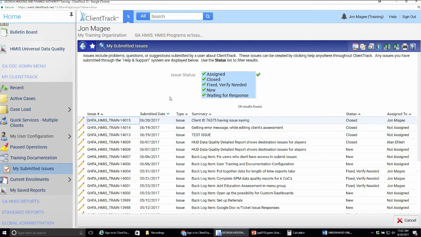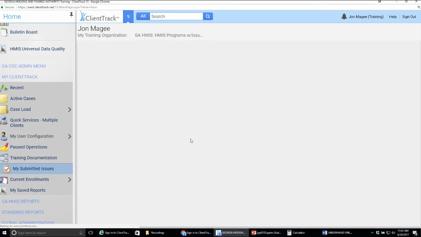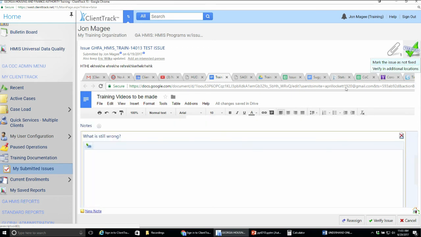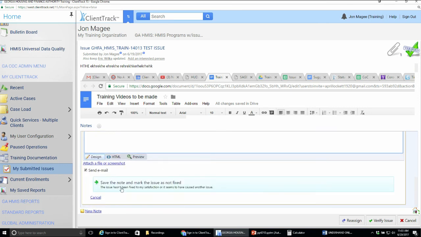Also, if there was an issue you submitted previously, even if it was a while back and you're still having that problem, and maybe we had already marked it as fixed and you thought it was fixed but found out it's not, instead of submitting another issue, it'd actually be better to go into that older closed issue, click this little icon up here, and say mark this issue as not fixed, and it's going to say what is still wrong. You would put the information there, scroll down, save the note, and mark the issue as not fixed.